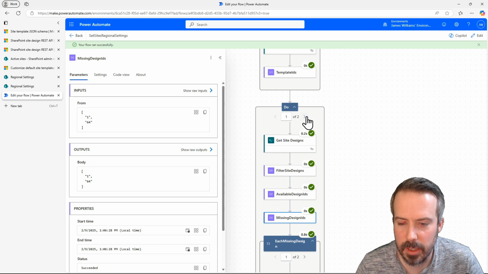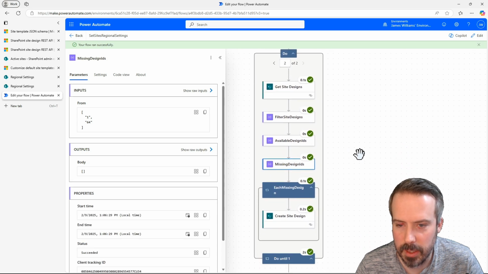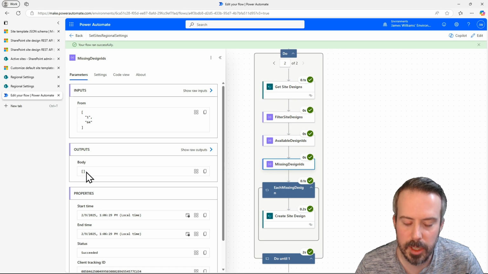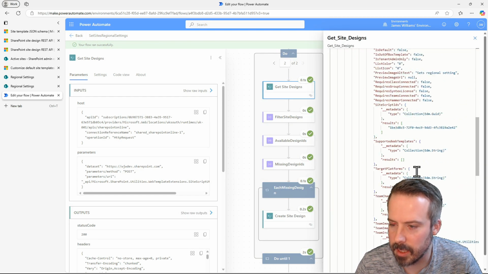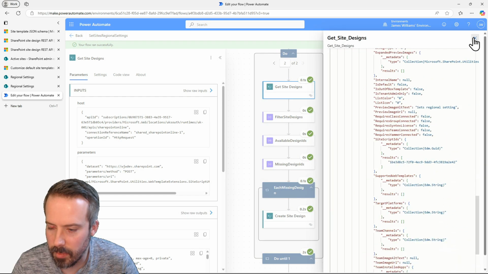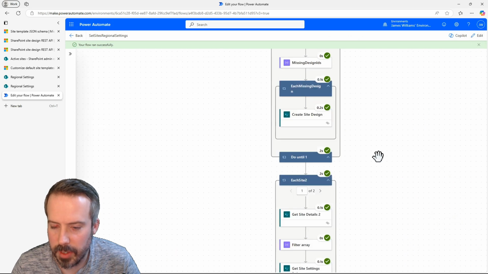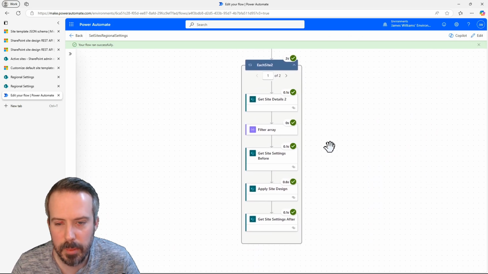And then in the second instance of this loop, we can see that there are no missing ones the second time, and that's because we've successfully created it and it's been picked up in the second part of this get site designs action. So having created all the site designs, it then moved on to applying them to the 2 sites.